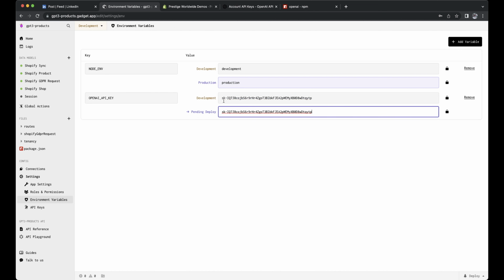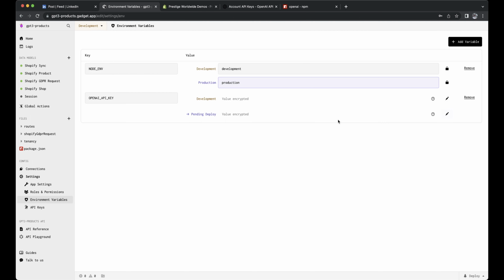So Gadget has both a development and production environment. We're just going to use the development environment for this. You don't have to worry about the production one, and I'm not going to explain it in this video because we're not going to use it. But if you're building Shopify apps and want to have a development and a production environment, Gadget allows you to do that. So I'm also going to encrypt these values to make sure that they're stored safely. And what we've done now is essentially given Gadget the keys to communicate with OpenAI for us.